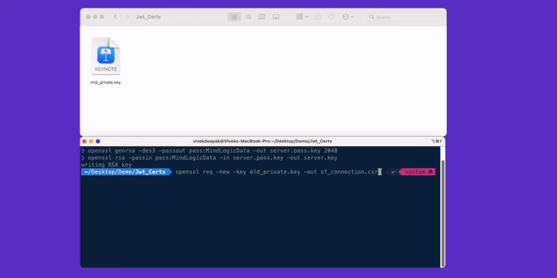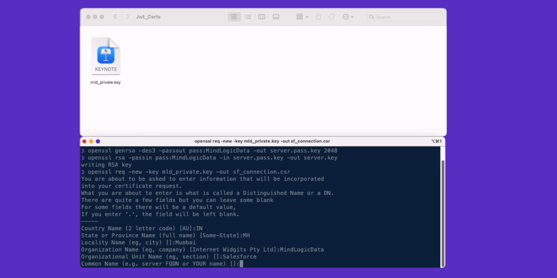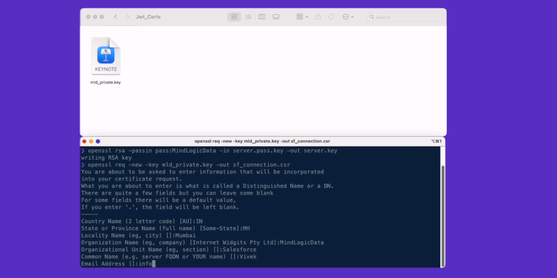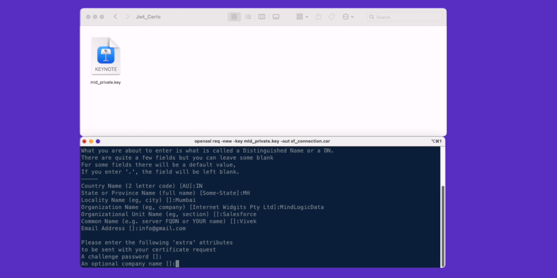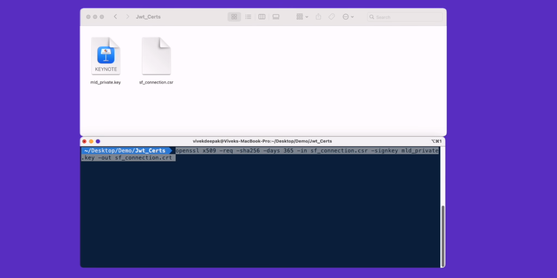Once you enter the command to create the certificate, you will be asked to provide some basic details. You can fill it as you wish based on the information you need to provide in the certificate. Once the certificate request is created, you will see a .csr file. Now, using this, we need to create a digitally signed certificate, using this as the base and the private key. So we'll enter the following command to create the certificate.